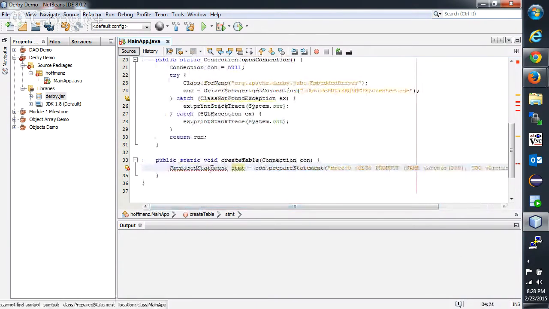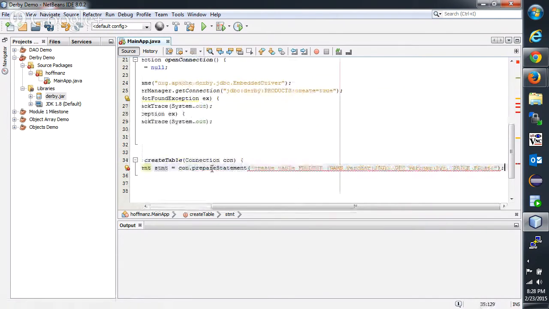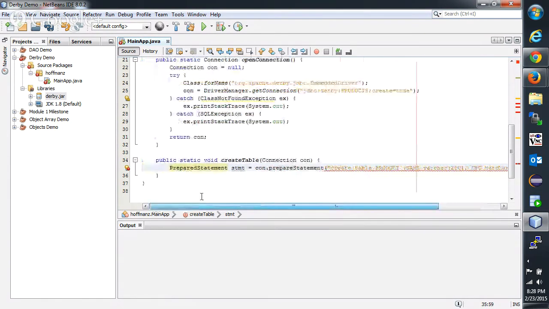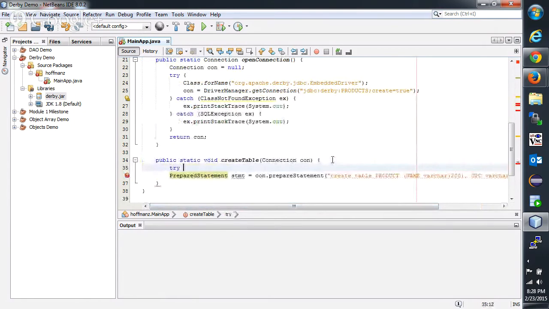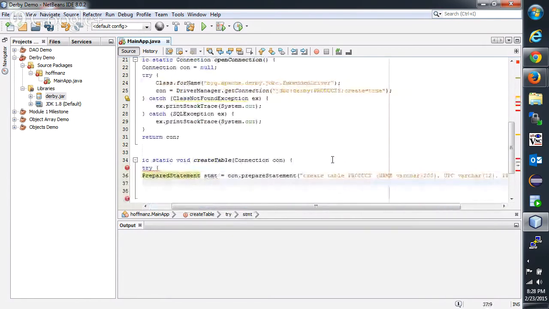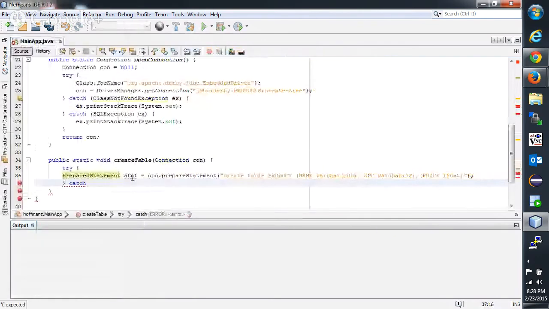All right. And I need to import PreparedStatement. Okay. Now, of course, just like any part of Java that interfaces with an external system, like a database, there's the potential for an exception. This statement right here can also throw an SQL exception, so I need a try-catch here to deal with that. Let me collapse this.